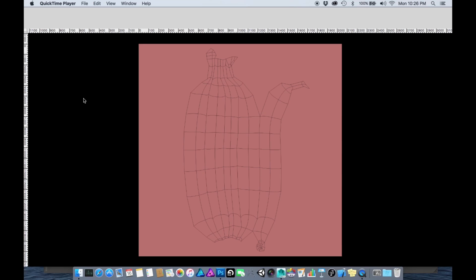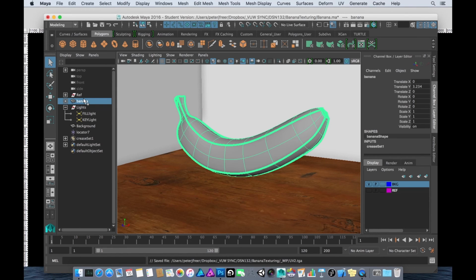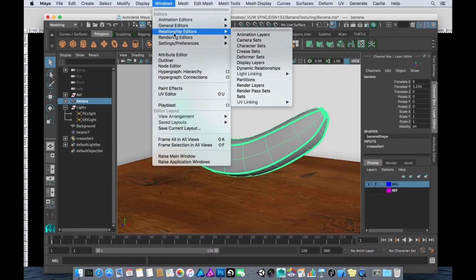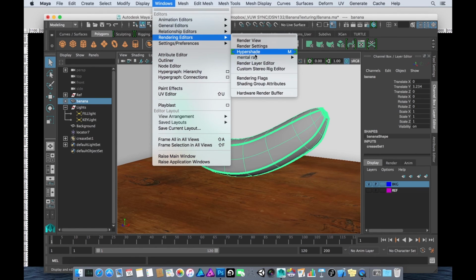What we're going to do now is jump back into Maya and get our MIA material applied to our banana and get some basic values in that we can use to guide us when we are working with our textures, specifically our reflective texture. So if we jump back into Maya, we do all of our material work and our shader work in the Hypershade. So you can find the Hypershade up in Windows, Rendering Editors, and Hypershade.